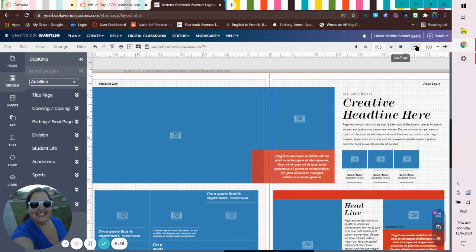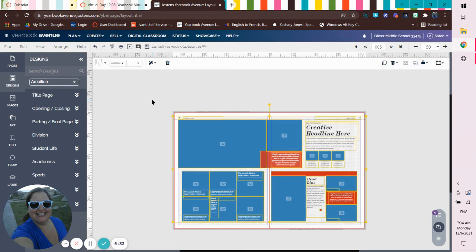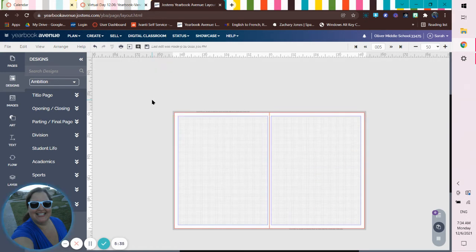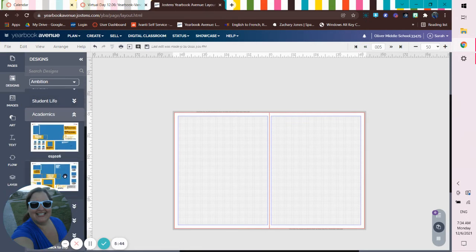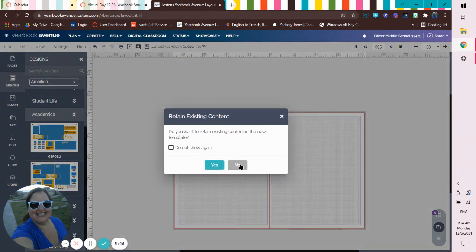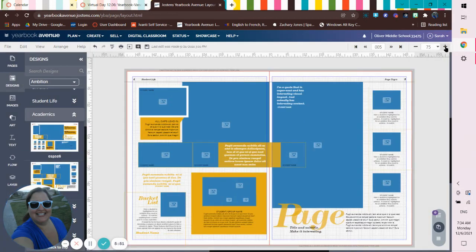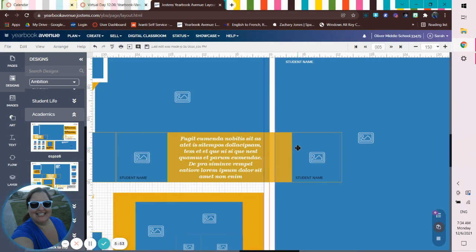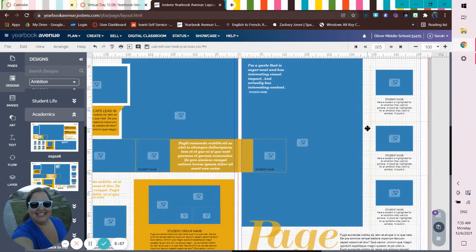So to get rid of all of this and to look at another aspect, hit Control A to select everything, and then your backspace button or your delete button will get rid of everything. And you can look at the academic spreads now. Let's look at this one. You drag it, you hit no, and then you can zoom in to see what's happening. That's very zoomed in. You can zoom in to see what's happening. Okay.